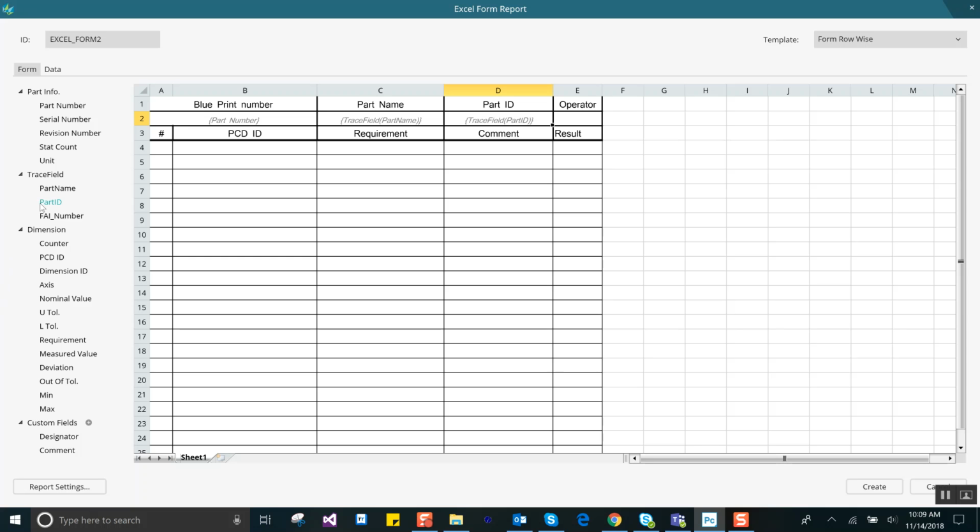So the header information can be filled up using fields under part info or trace field. To fill up the data here, you can use the fields under dimension or custom. So to use the field under dimension, say I want to put a counter, it's like a number 1, 2, 3. I'm going to put it under this PCD ID. PCD ID is a unique string created by PCDMIS to identify each dimension.